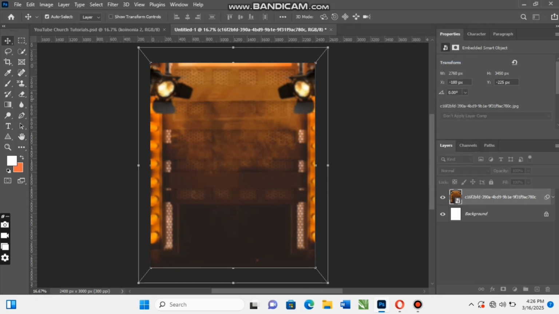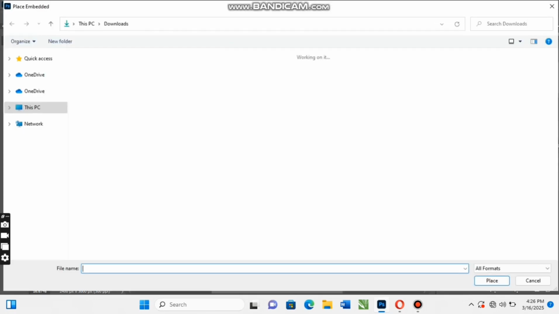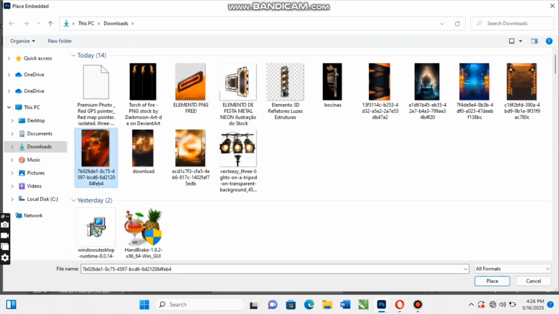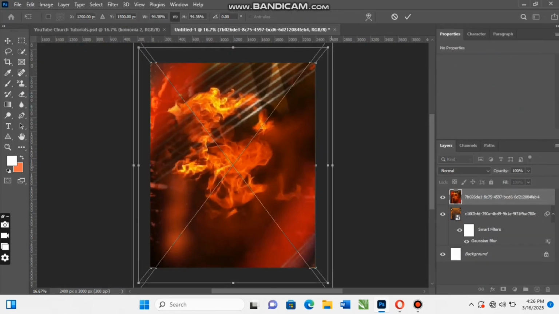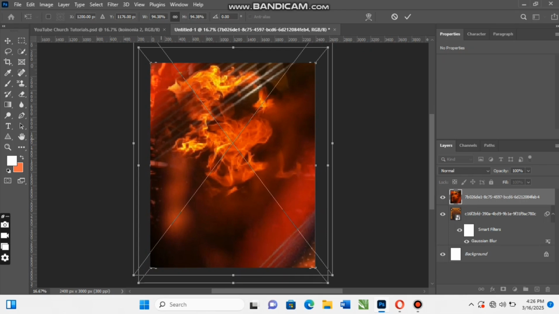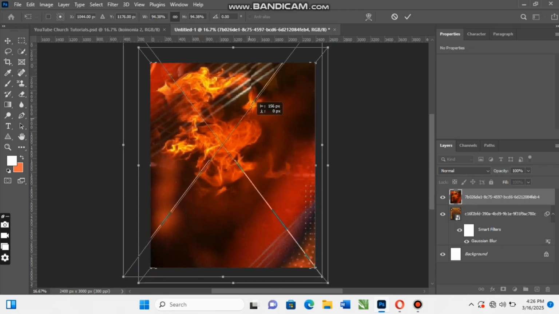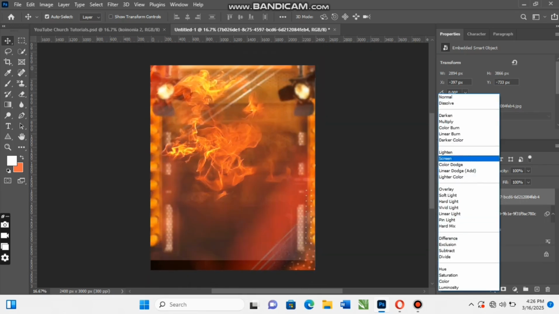The next thing I will do is to add another background. So I'll go to my file, place embedded. I'll select another background. I will also increase it, but this time around I will take it up so that this side that has the fire will be within this top left side of the flyer. So next thing I will do here, I will go to my blending mode. The blending mode we are going to be using here will be linear dodge. We'll use linear dodge.